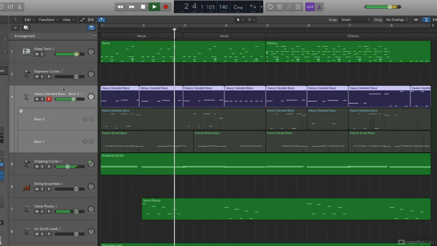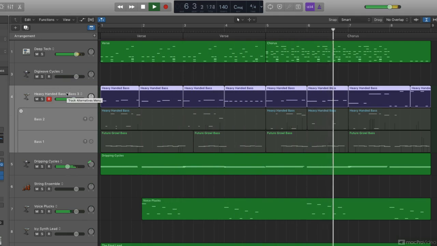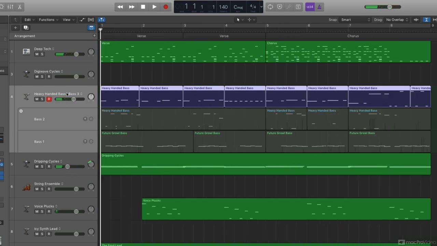Now, this works for audio and MIDI tracks. It's just a track and all of that track's regions. This opens up all kinds of cool possibilities for the composer, the producer, and the recording engineer. Let's chat a little bit about alternatives.